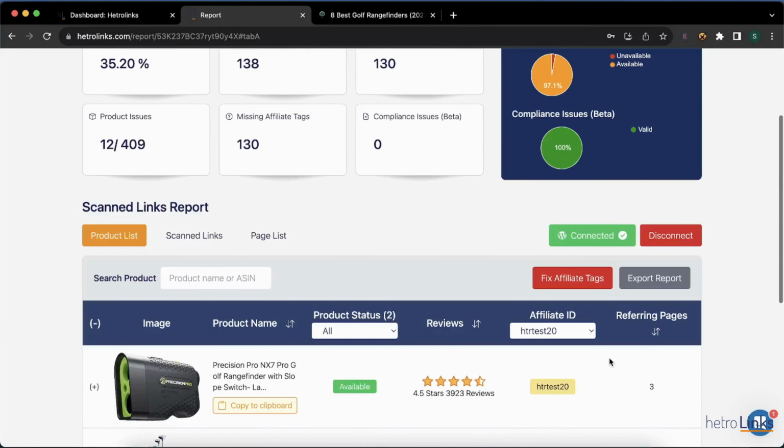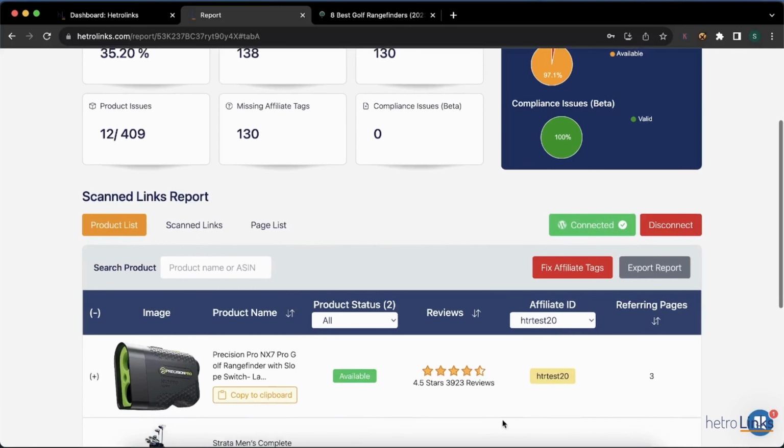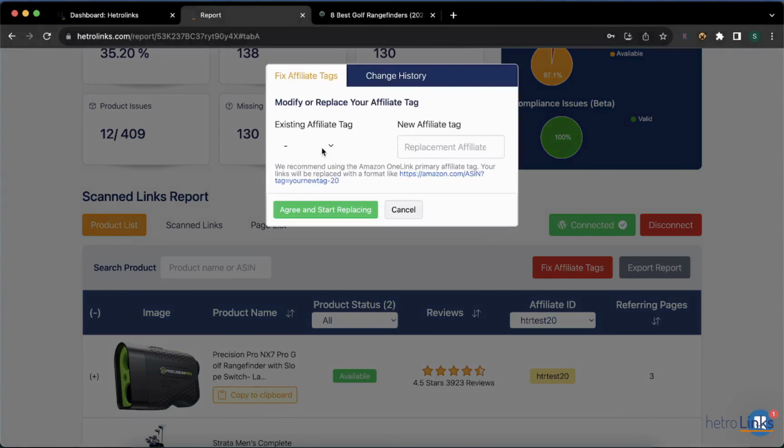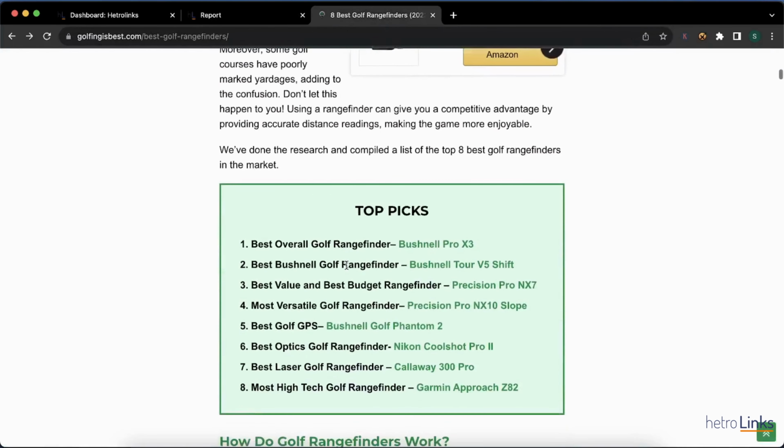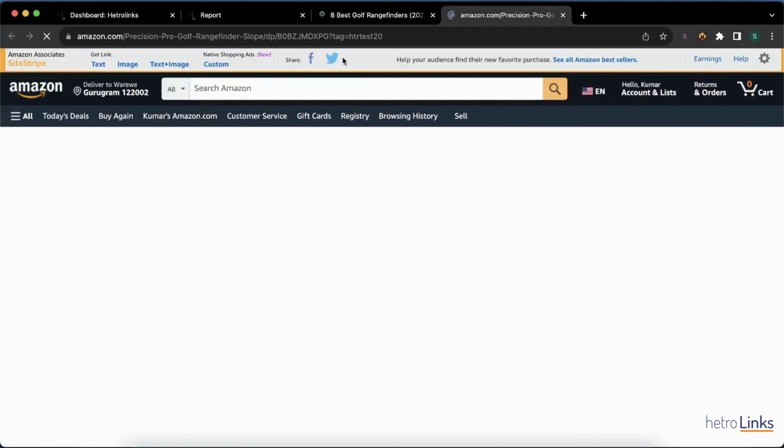The last feature on Hetrolinks allows you to change any affiliate IDs that you want straight from our website without having to go through the hassle of changing each and every ID individually. So all you need to do is click on Fix Affiliate Tags, Existing Affiliate Tag. Let's select HTR Test 20 and let's just put in anything. Let's do HTR Test 19. But before we agree and start replacing, first let's have a look at the actual affiliate link so that we know that everything is in working condition.